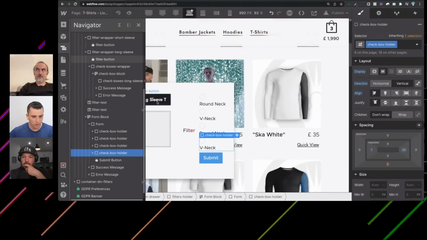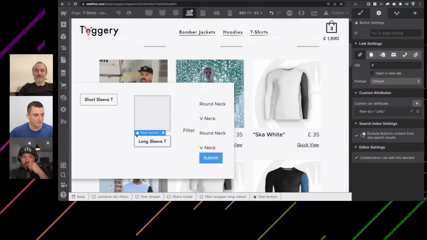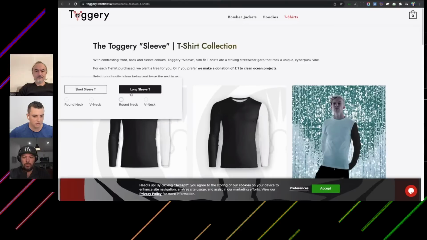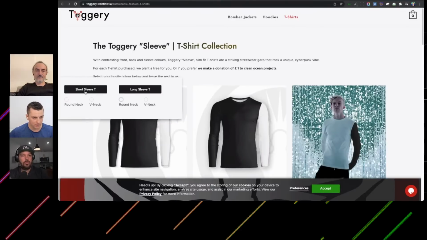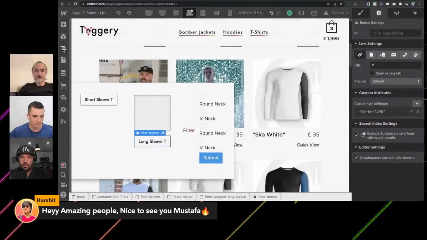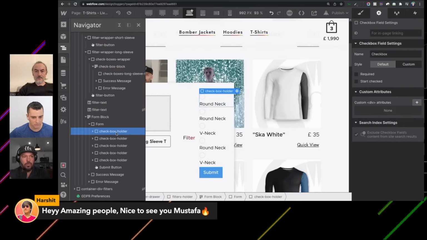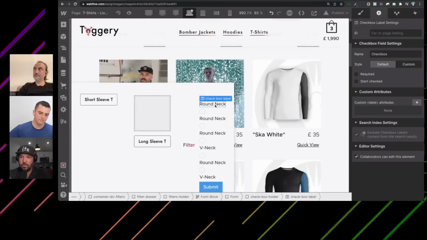Okay. Now we also need these buttons. This needs to be a checkbox, and Mustafa has put in a button element, which is what we see on this live site, right? These look just like buttons. We're going to create that same exact effect with checkbox. So let's go and do that. I'm going to duplicate this checkbox holder and duplicate the checkbox holder. And now we can go and fill in this content.